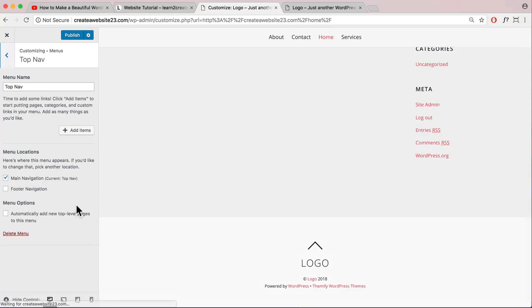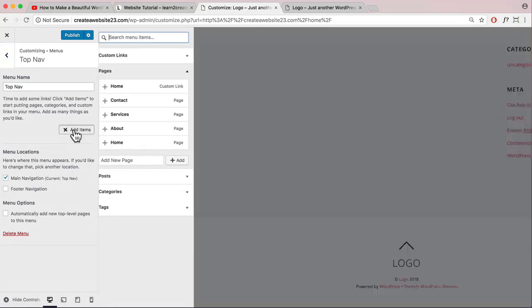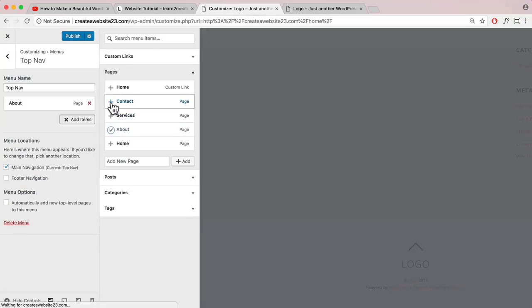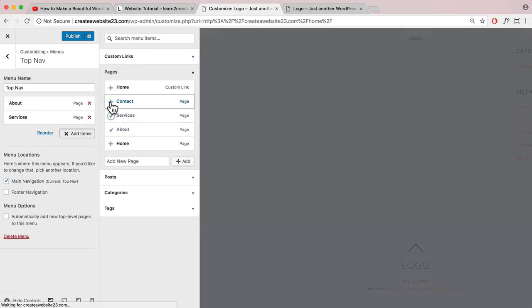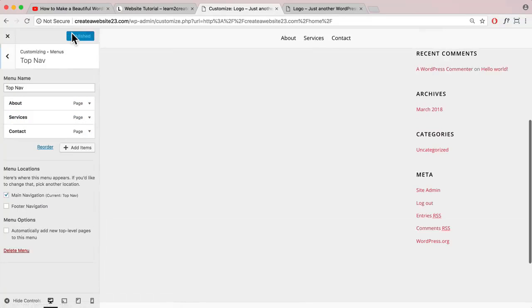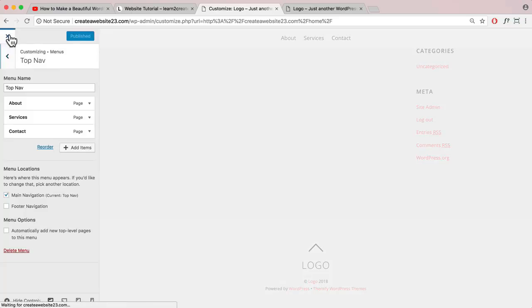Click on next, and then click on add items. So we're going to add in our about page, our services page, and our contact page. Okay, so if you want to create a drop down menu, you can click it and select it and pull it in. It's called indenting. And what happens there is when you hover over about, services will pop out. Okay, so we're going to put that back and then click on publish. And then we can close that.